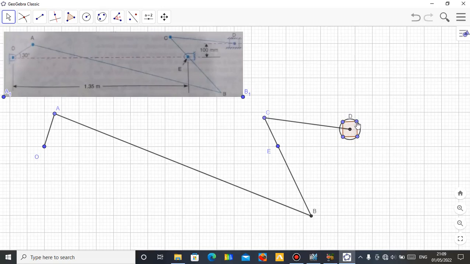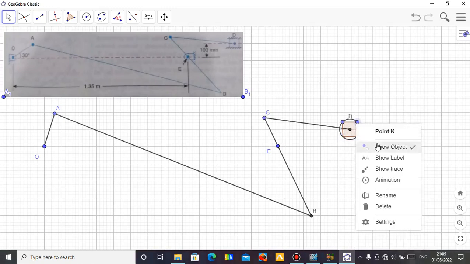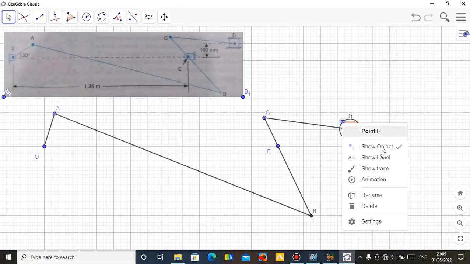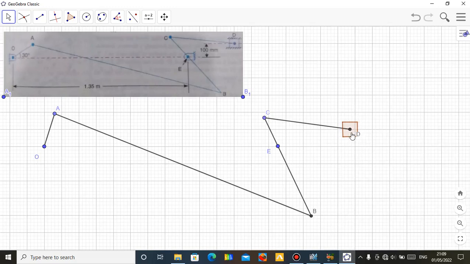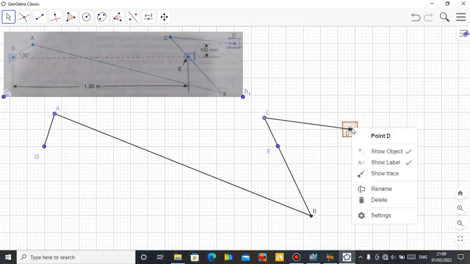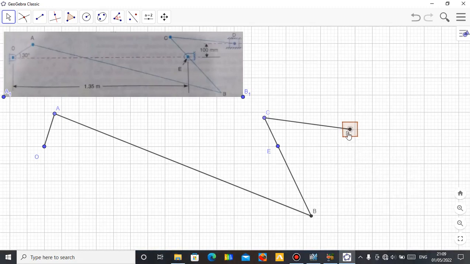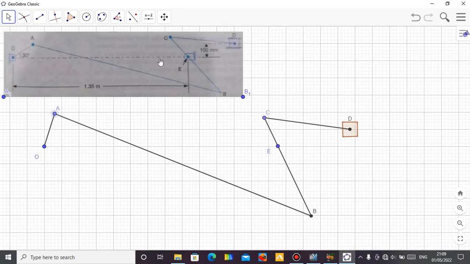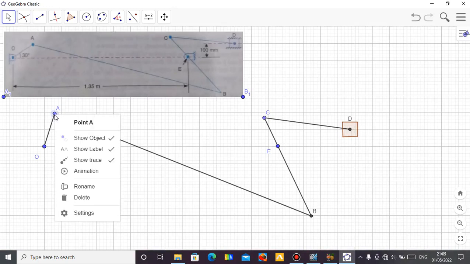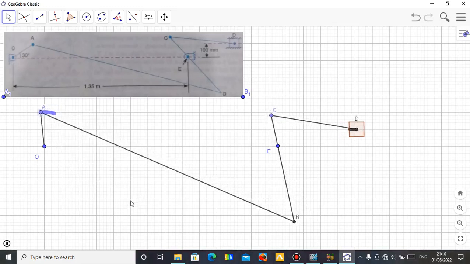So this is point D. Let me straighten this. Now let me hide all the points I don't need. Hide everything, just right click and click on show. So this mechanism is complete. Let me put a trace on point D. Show trace. Let me also put a trace on point A since it's rotating. So the mechanism is done now. Let's animate it. Right click, click on animation, and that is all.